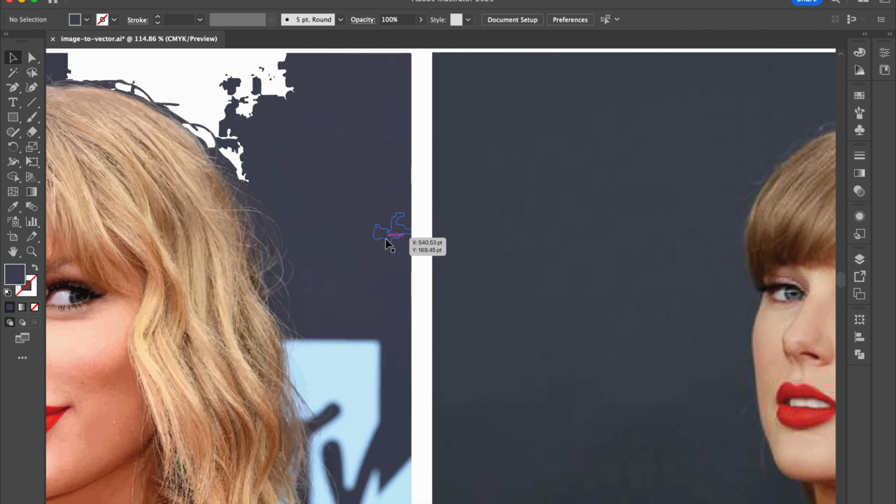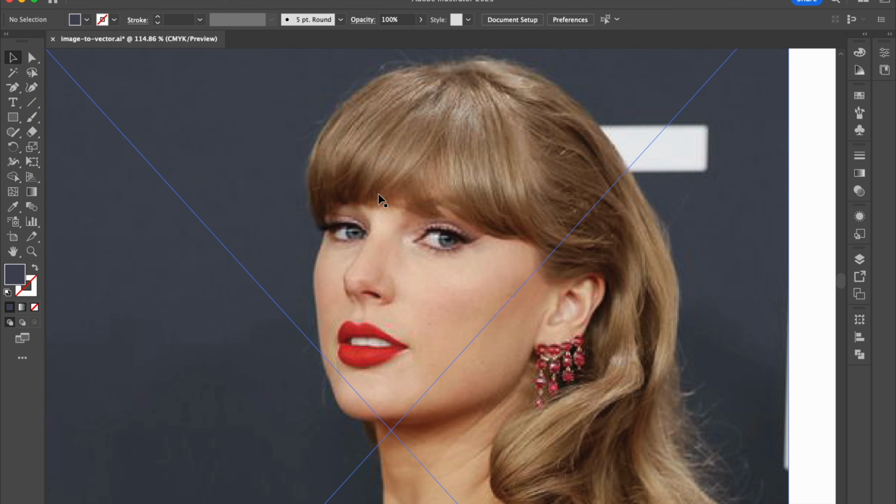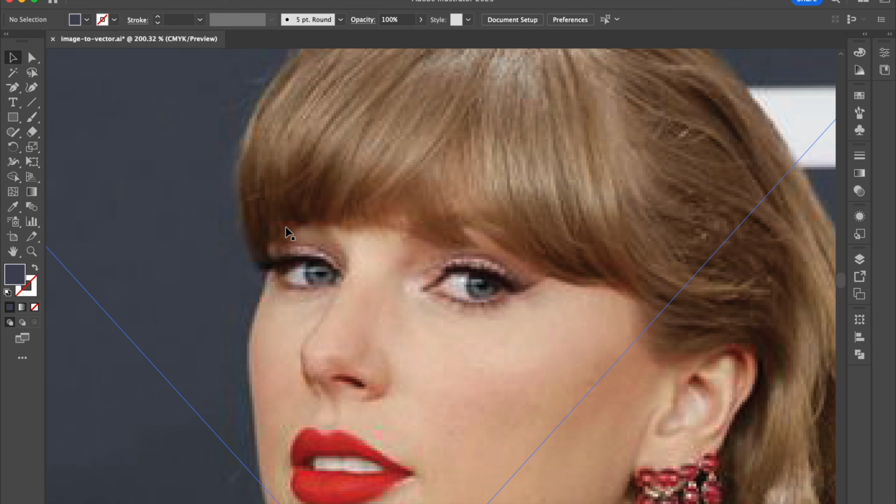All right, let's move on to the next one here. Again, this is a lower quality image. So let's see what happens if this was the image that we really wanted to have as a vector.